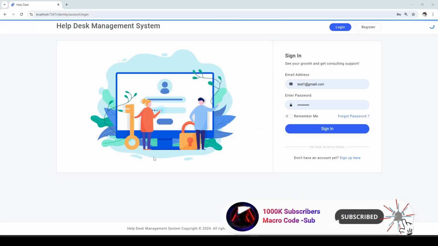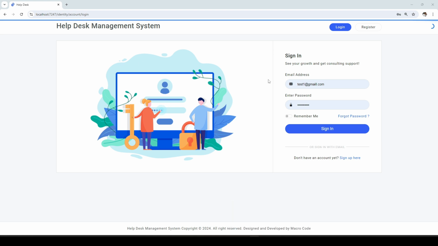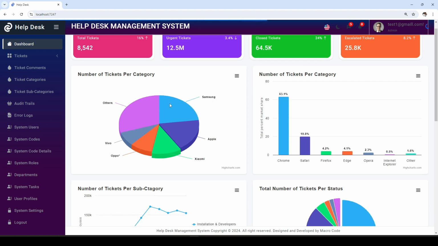So today we are going to proceed with our help desk management system. As you can see, we have our login screen. Here we are providing our email address and password. If I just sign in, this is our dashboard.